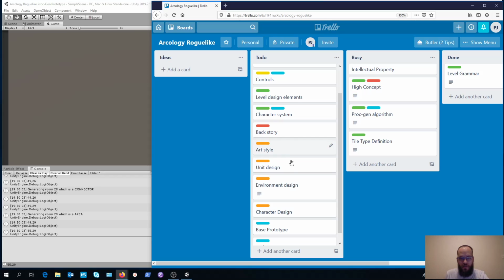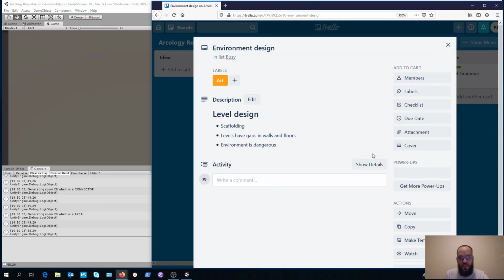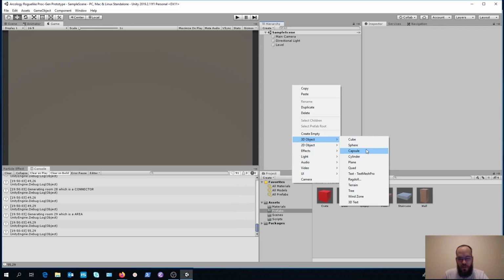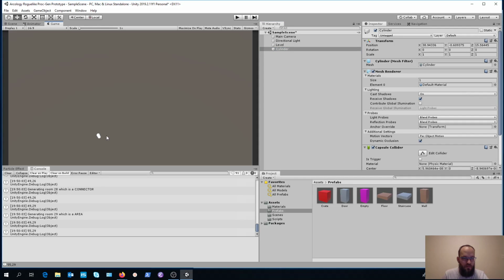let's just play around with this idea of the environment design and the scaffolding. Let's just see if we can do something cool with that. This is just a placeholder. The eventual design will hopefully look a little bit better. What I'm going to do is create a cylinder. I'm going to make it quite tall, and not as big as the other prefabs that we have. Our other prefabs are 1 by 1 in terms of our Unity dimensions. This will be 0.5 by 0.5.